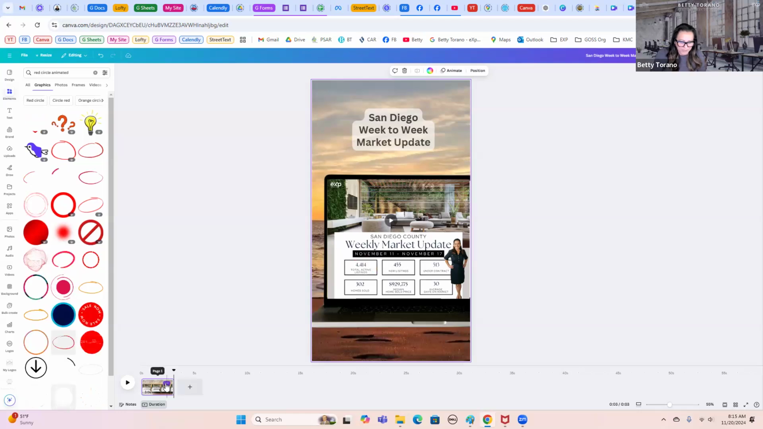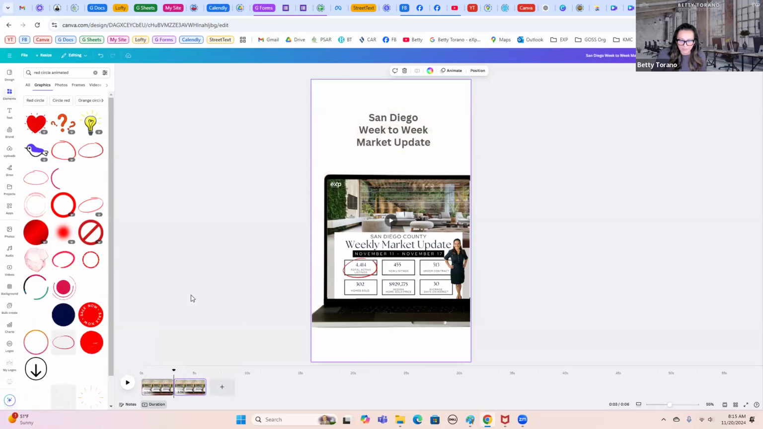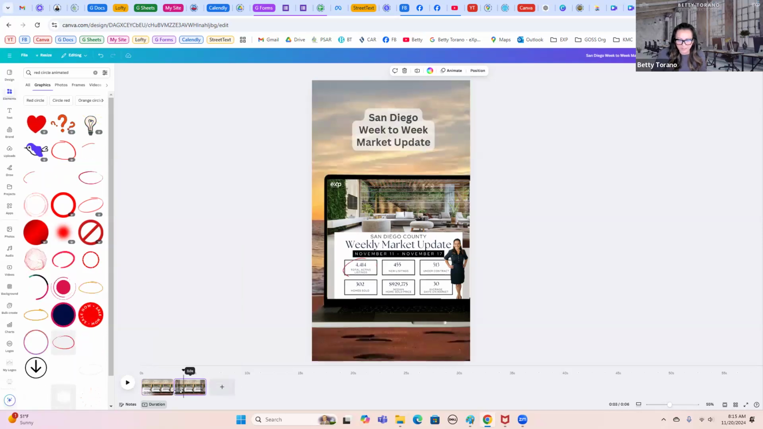What you do is there are 3 dots on this page. I don't know if you can see it. If you click on that, it shows all these different options you can do. One of the things is duplicate page. So I'm going to duplicate the page. And then here's my second page. Here's the first one and the second one.